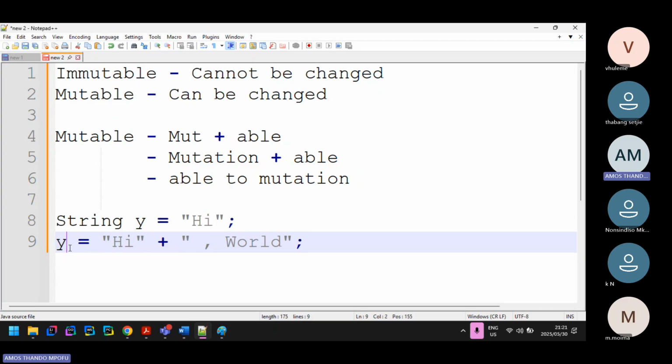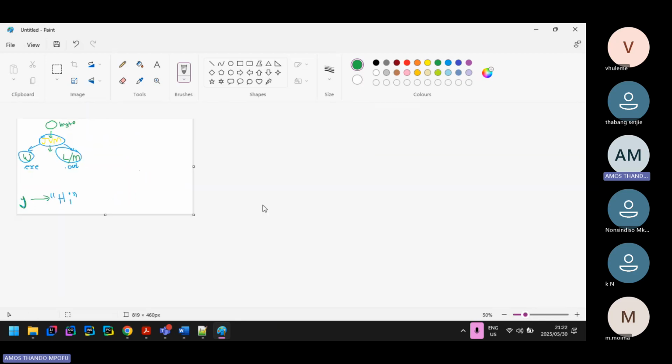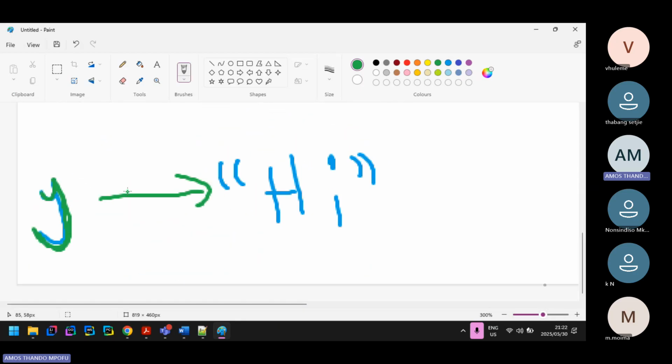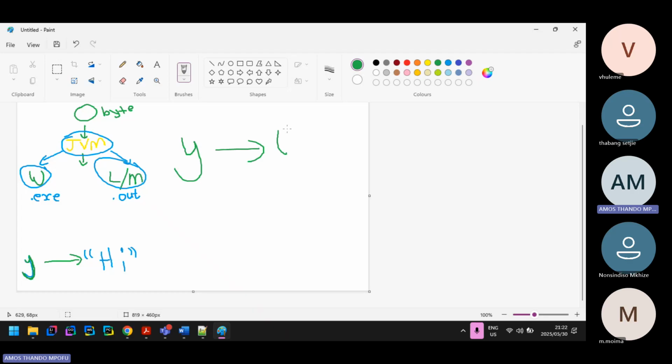I know we are using the same variable, right? But the way Java operates is that it builds an entirely new string. It says, okay, let's build an entirely new string. It comes here, it's like y, and then comes here, says another string, which is that string as hi plus world. So it'll be hi world somewhere here, right? So it builds that new string. It should be somewhat clear.